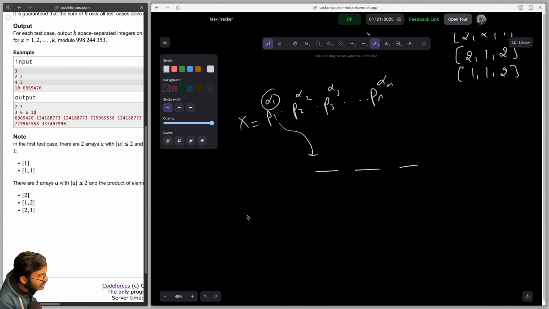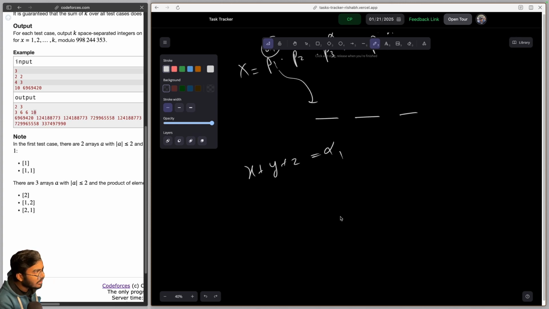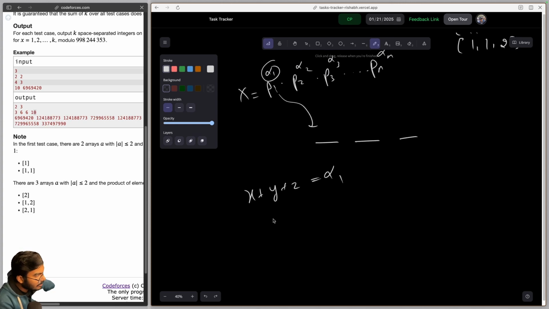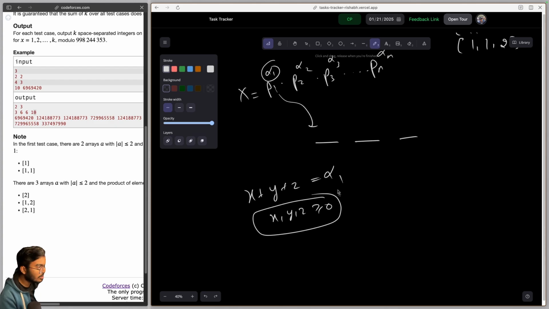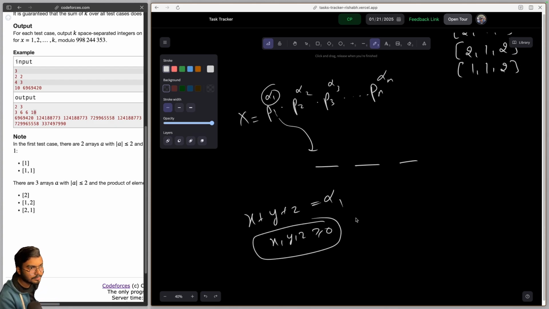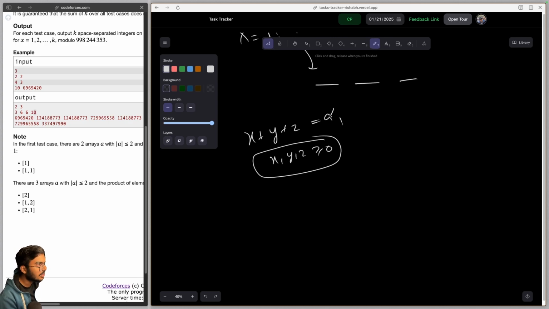Like we can have some equation like x plus, since there are 3 places, we can have 3 variables, x plus y plus z equals alpha 1, right? And the number of permutations will be simply the number of integral solutions of this equation such that x, y, z are greater than or equal to 0. If you know about combinatorics, this should be easy to solve. But if you are not comfortable with combinatorics, I will try to prove this for you. Those who know the proof can skip ahead in this video a bit.